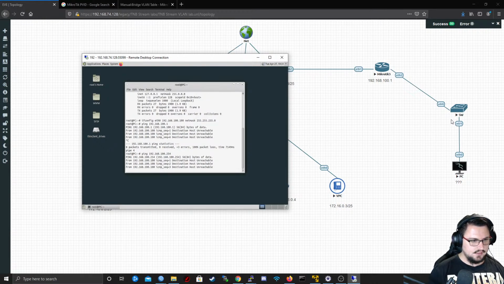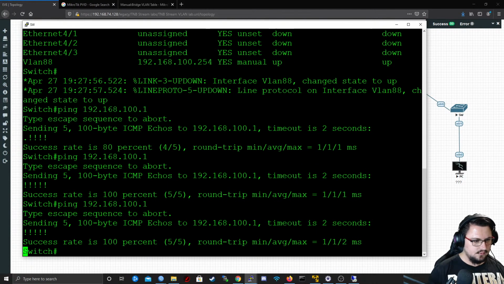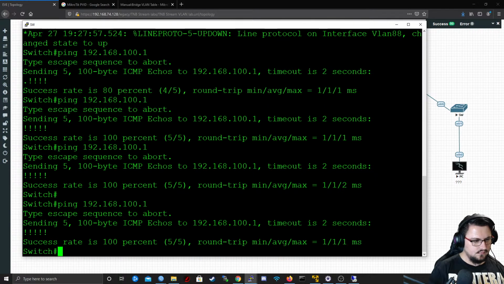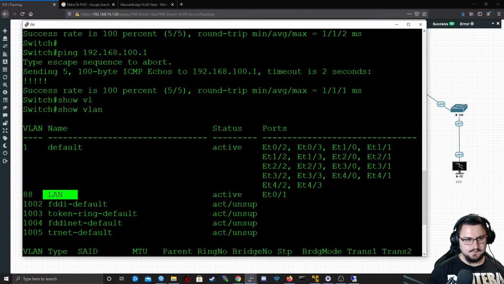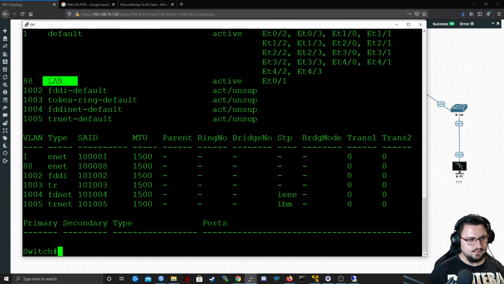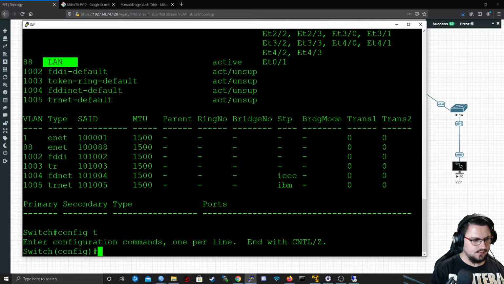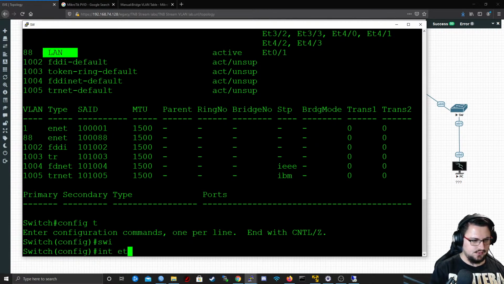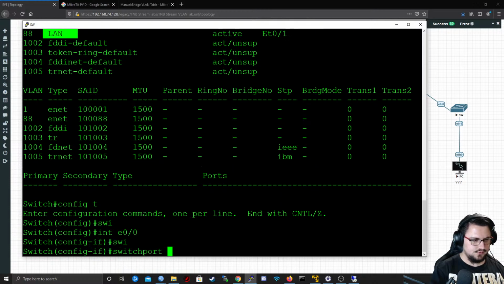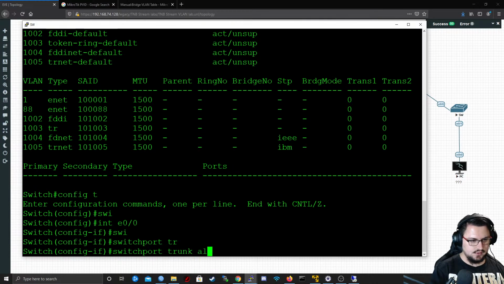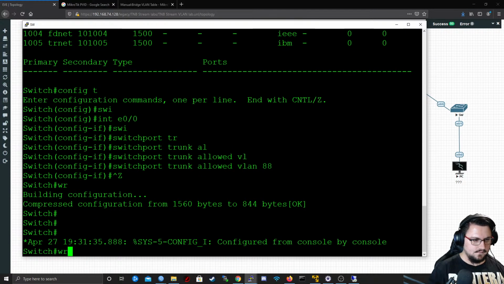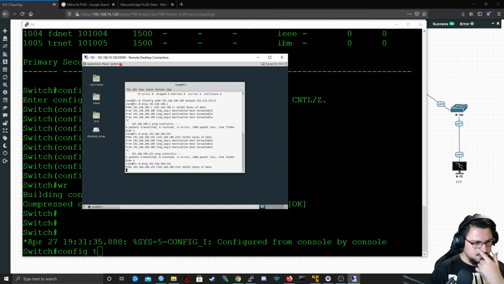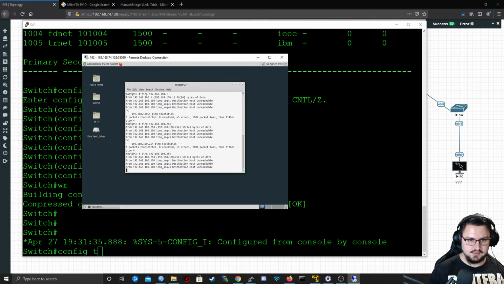I did untag. Let's just show VLAN. So we've got VLAN 88 on Et0/1. Yeah, that looks fine. I mean, what we could do is interface Et0/0, switchport trunk allow VLAN 88. But I doubt that should be the issue. That's definitely not the issue.